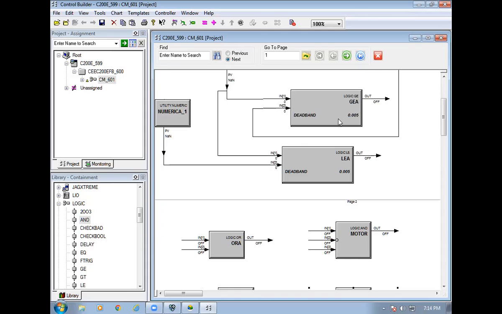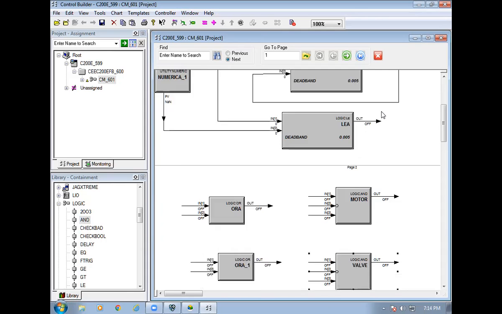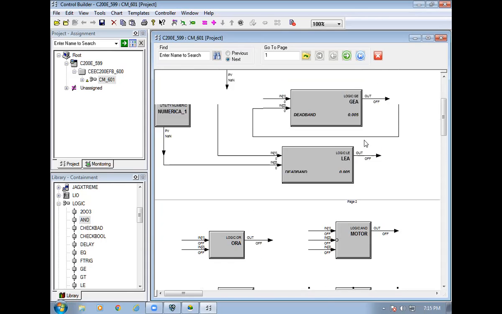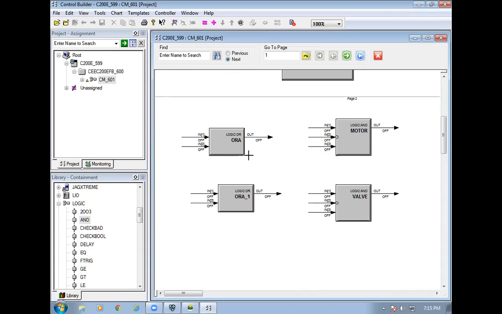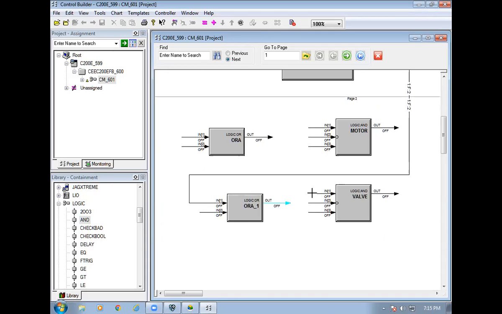So now, when the greater than block initiates, that time only I need to start the valve, right? So I'm going to take the greater than block output to the OR gate 1 input. Then this thing will be connected here.